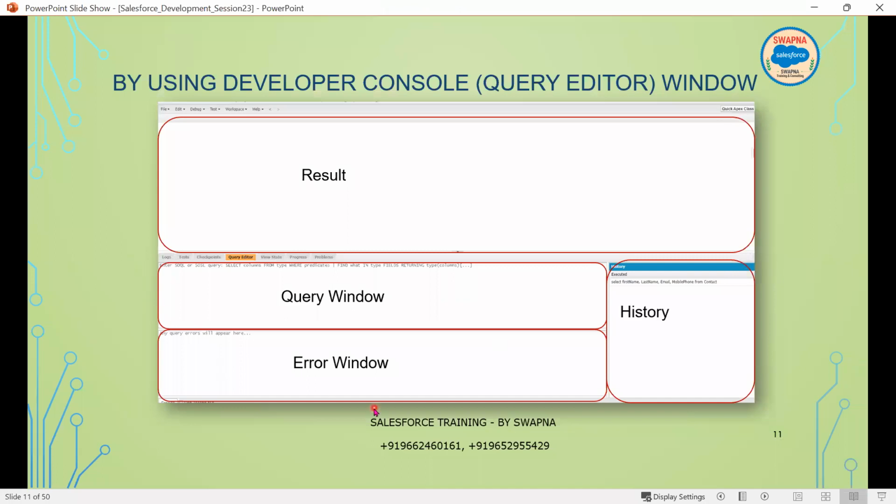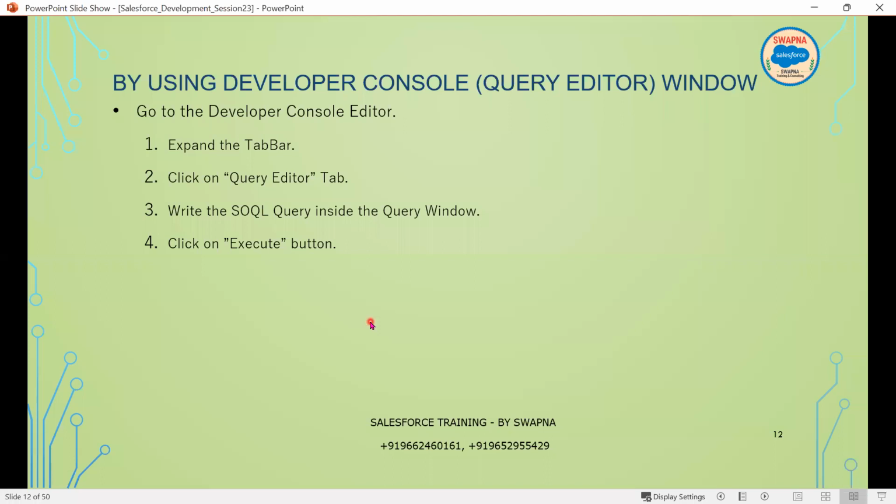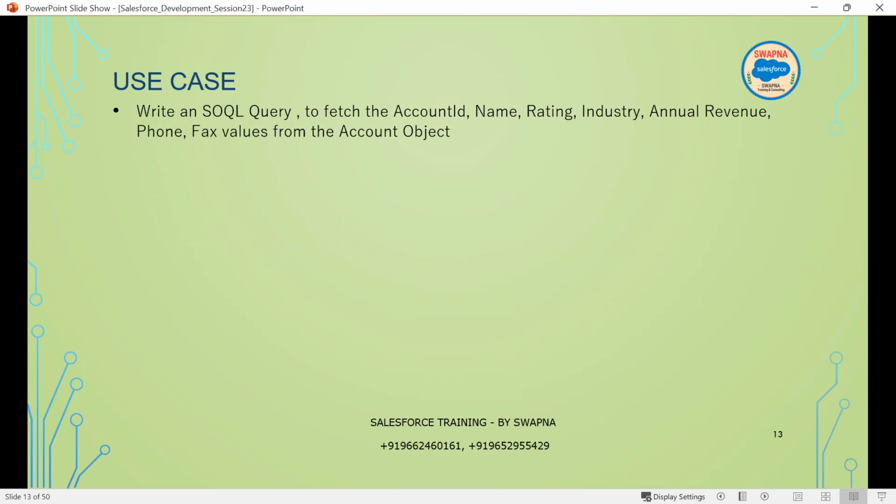Now let's see the navigation. Go to the developer console, expand the tab bar, and click on the query editor tab. When you click on the query editor tab, you can write the SOQL query inside the query window. Click on the execute button and view the result inside the result window. Now let's see the use case. Write a SOQL query to fetch the account ID, name, rating, industry, annual revenue, phone, and fax values from the account object.